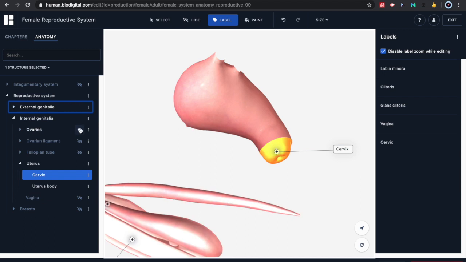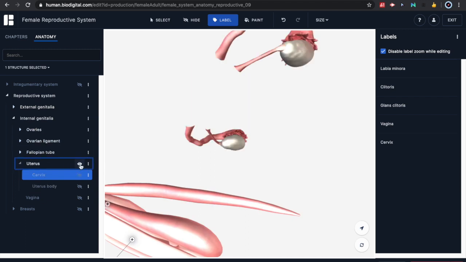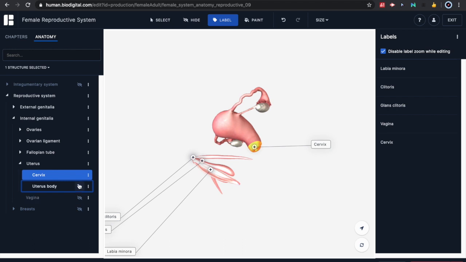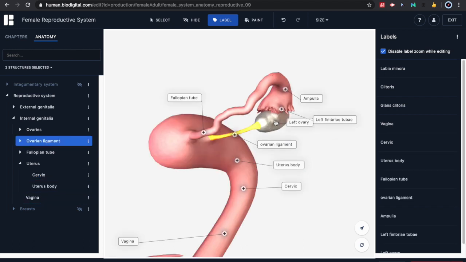Now back to our model. Go over to the left-hand menu and we need to click on the eye icon next to each of the structures that have the visual turned off, so that way we can see the rest of the anatomy. Now I'm going to jump up to the ovary. Don't worry about the other labels, we will get to those.